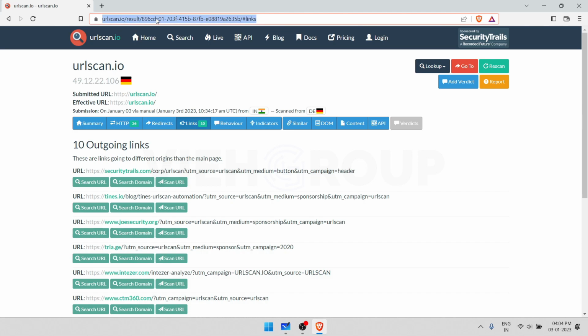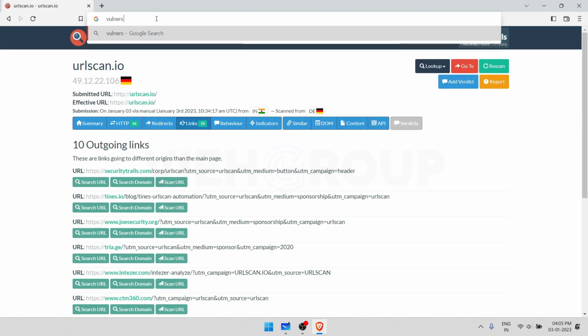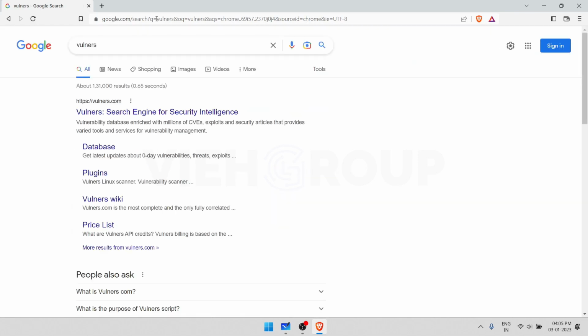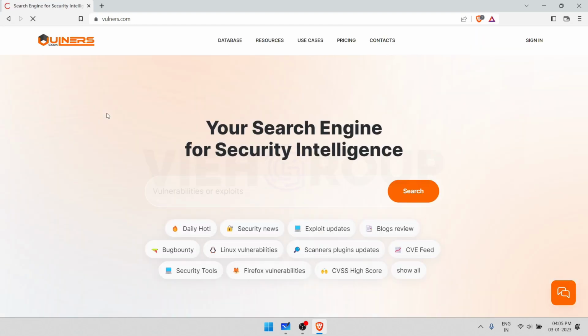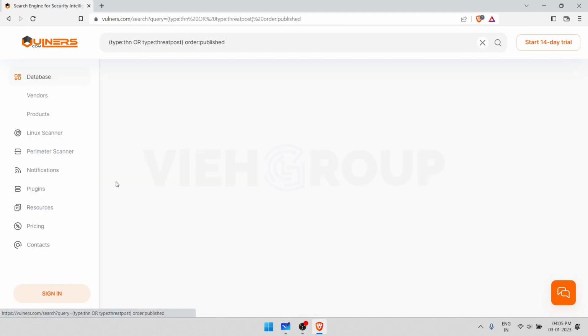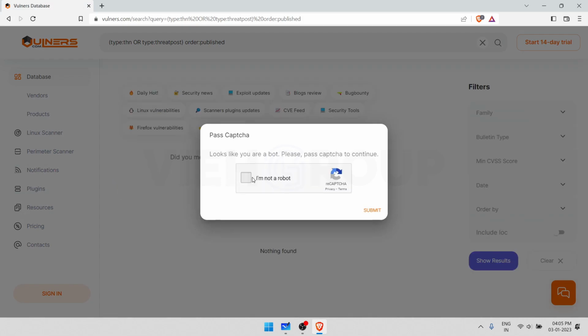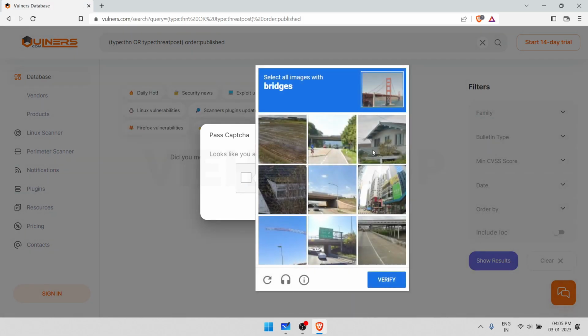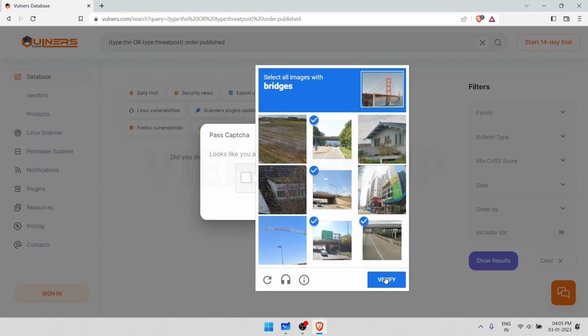Now the next website, the sixth website that we have, is Vulners. Vulners is basically a search for vulnerabilities in a large database. This is very good, very good. This is a very good website, and you can take a lot of benefit from it.